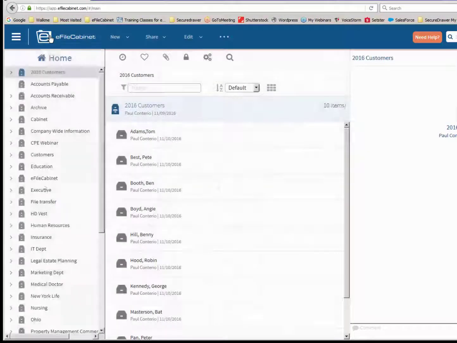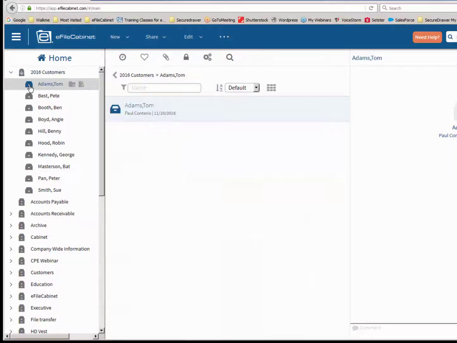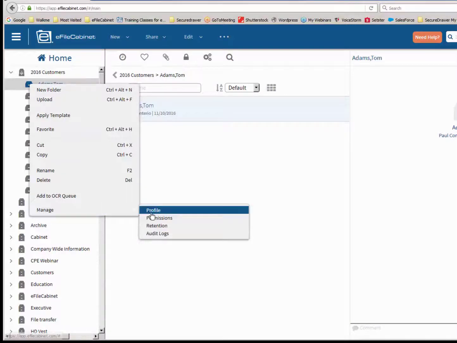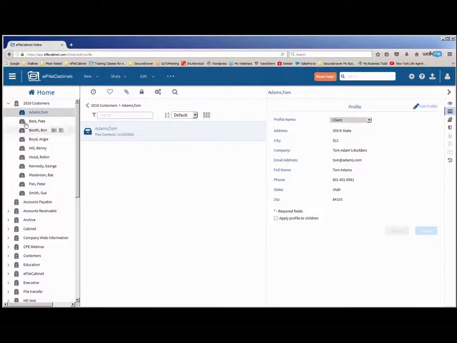And here we have now under the 2016 customer cabinet, you can see there are all the different drawers that I created quickly. And if I go to any one of these drawers, for example, like Tom Adams, and simply click on Tom Adams drawer, right click, go down to manage, go over to profiles, you'll see there's Tom Adams profile that came off of that CSV document. And so you can see very quickly how the unique identifiers have come in.